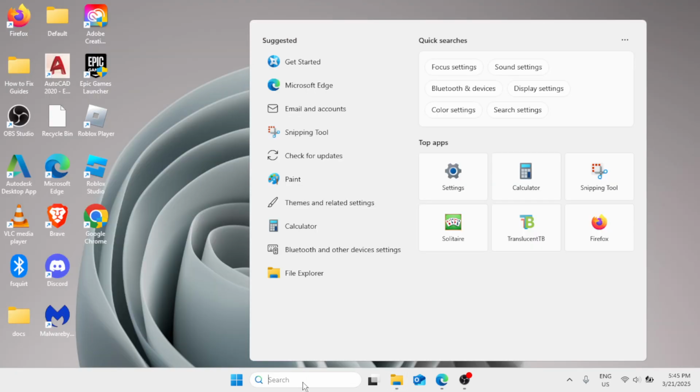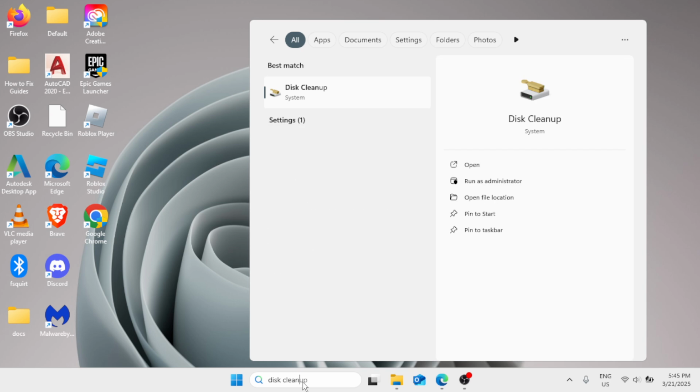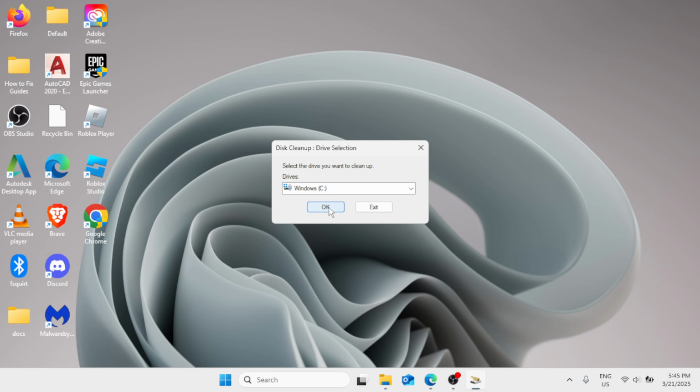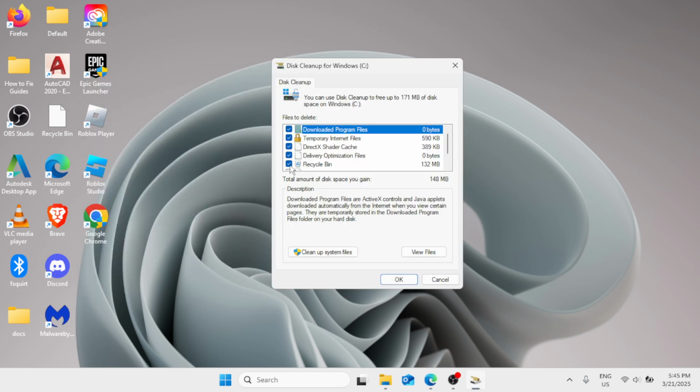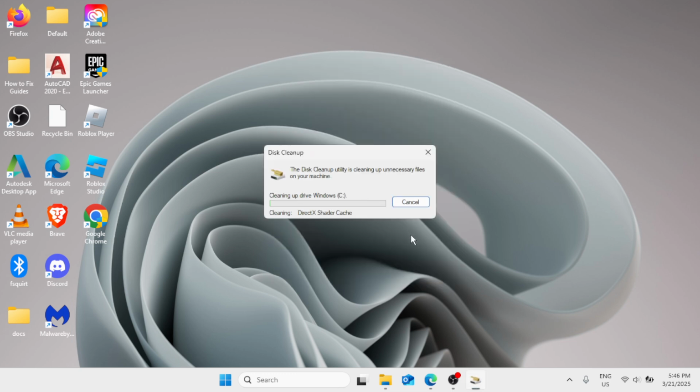Go ahead in the Windows search bar, type disk cleanup. You'll find Disk Cleanup under the best match. Click on that. Click on OK for the Windows C drive. Then here you have to simply check these boxes one by one, and it will be stated right here the total amount of disk space that you can gain. Click on OK. Click on Delete Files and wait for the process to be done.